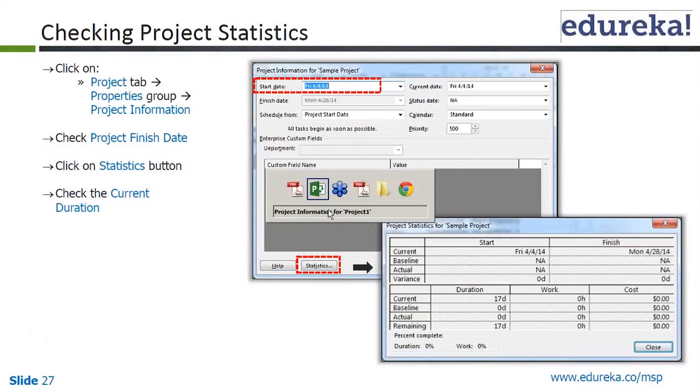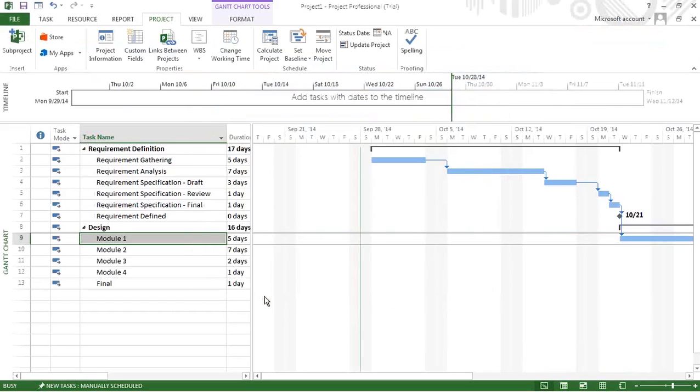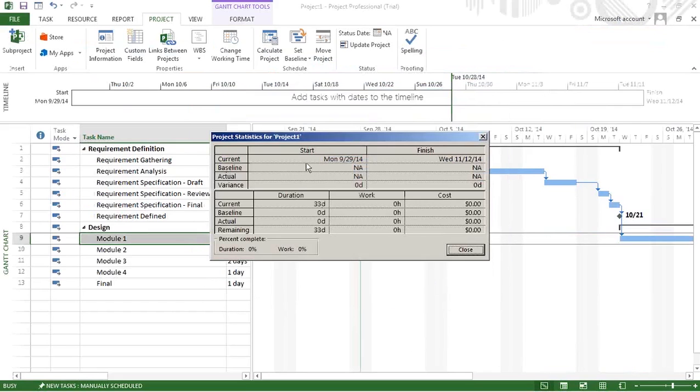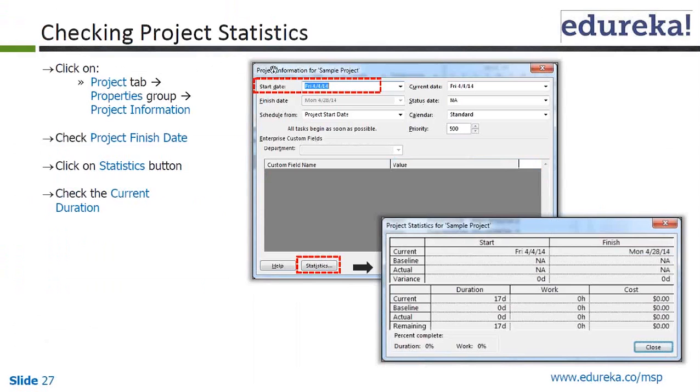Going back to the tool, you can click on statistics, which will show me this. So let's click on statistics. It shows me the current start date, what is the likely finish date, which has been calculated for us. Duration 33 days. So this is what it calculates for you. So you don't have to do this calculation. So that's the advantage that you get.